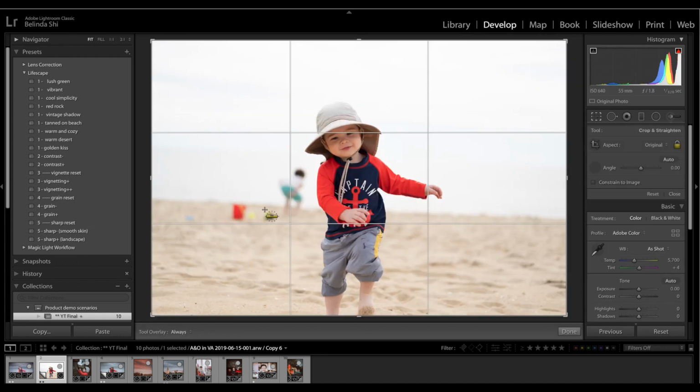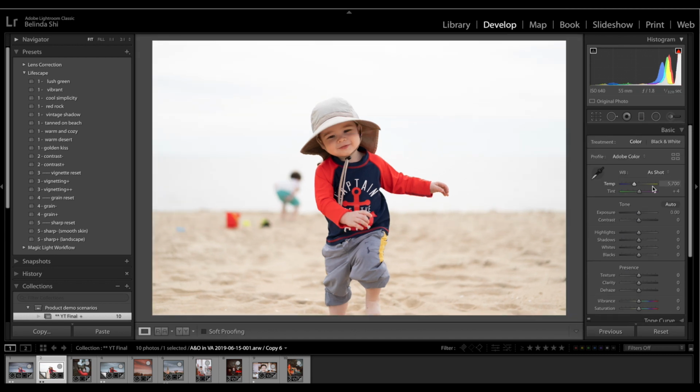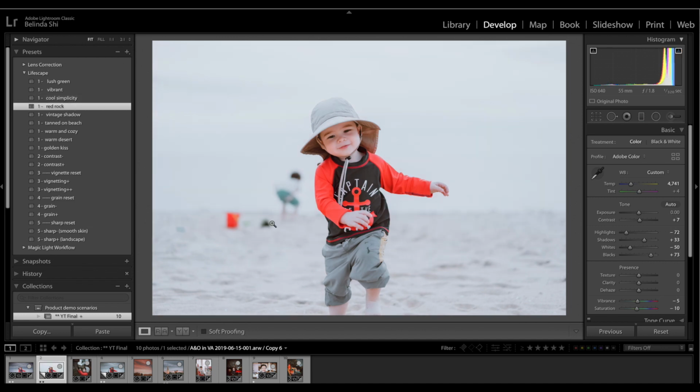First, line up the horizon to correct the composition. Second, adjust the exposure, which I feel is okay. Third, line up the white balance. All right, and then let me select one of my presets to see which one I like the best. Since we manually retouched it with a cool tone, let me choose one of the cool tone presets, like this.